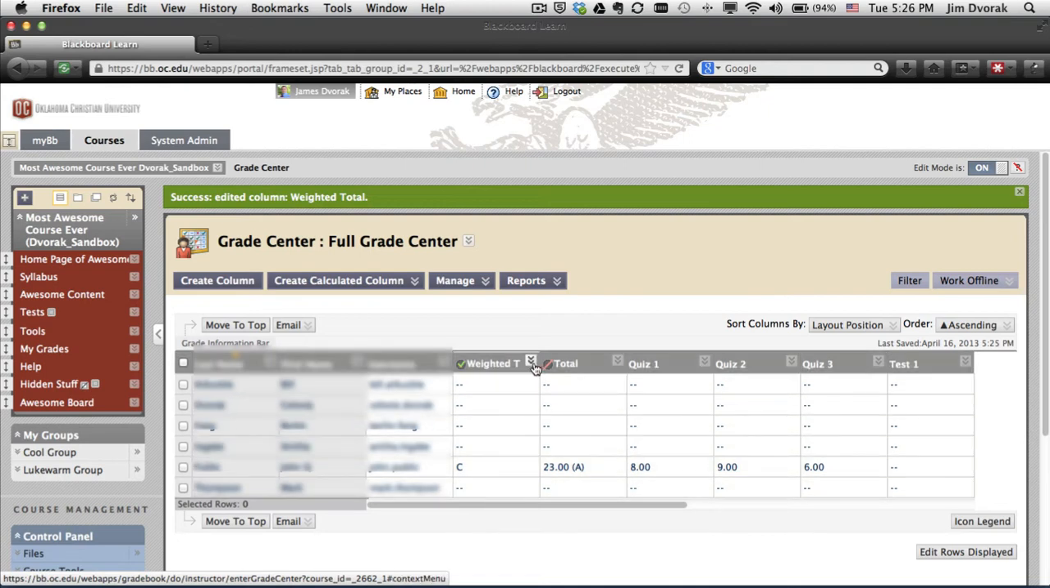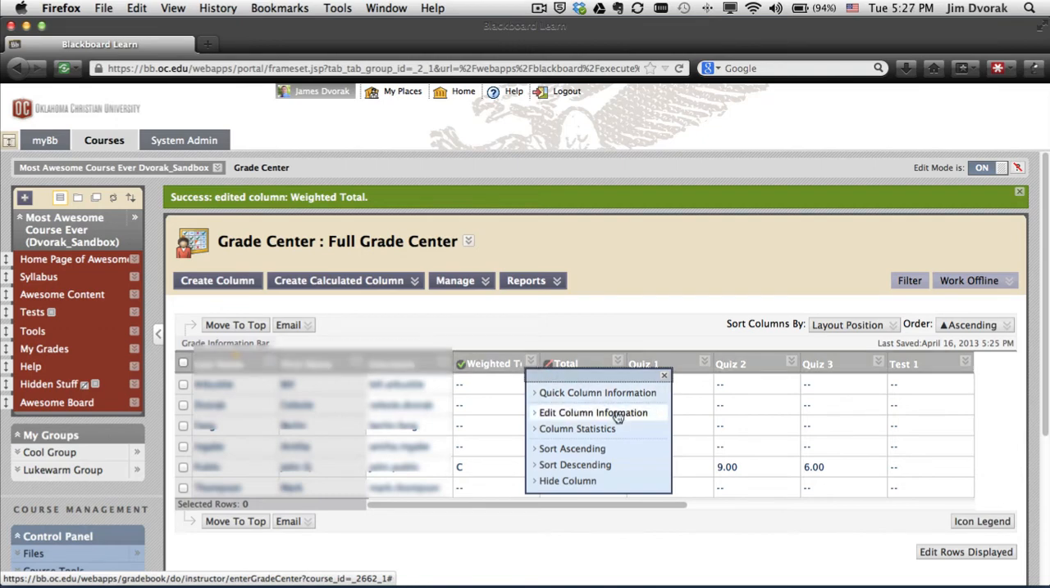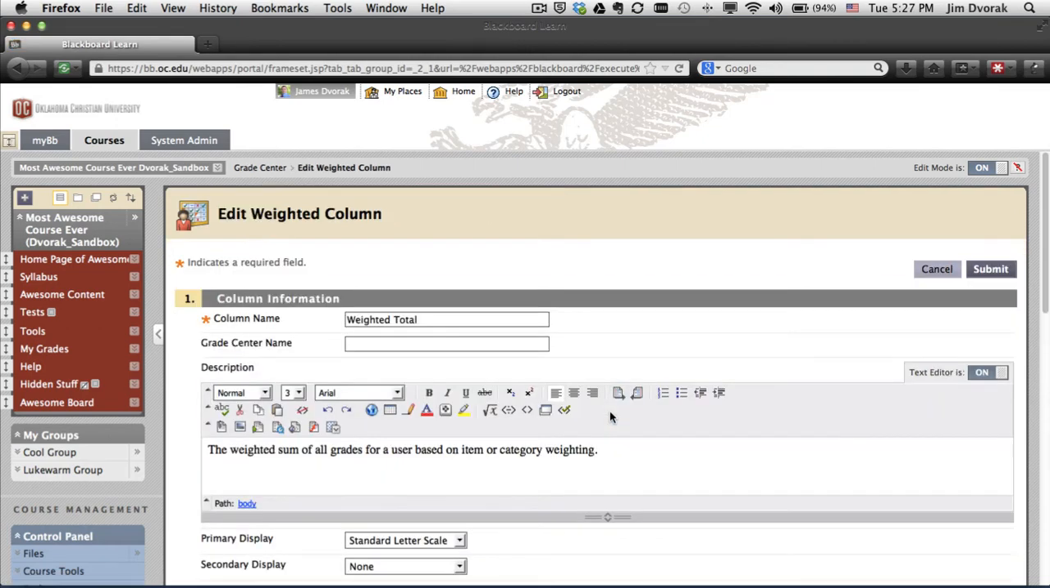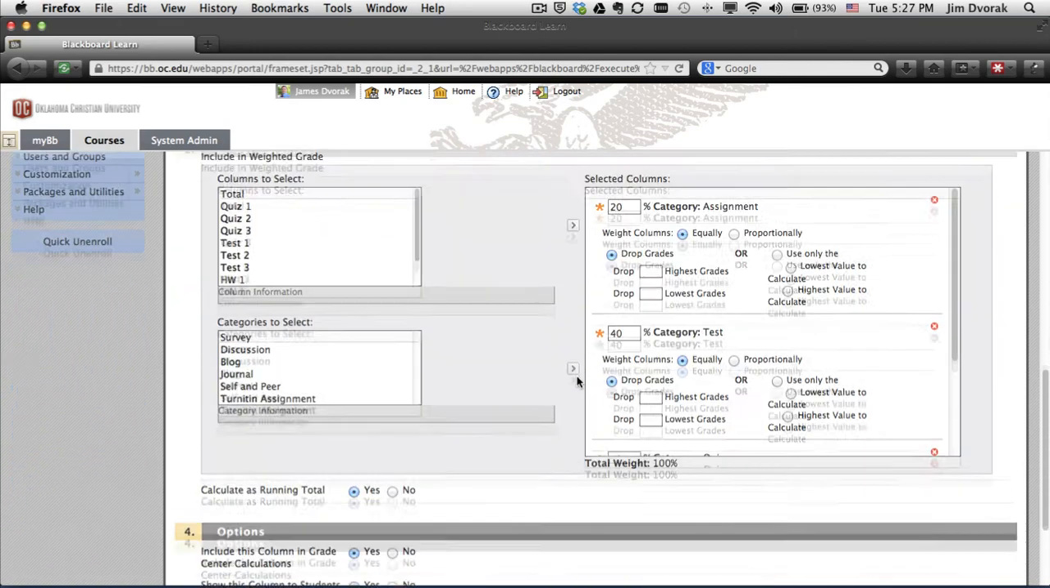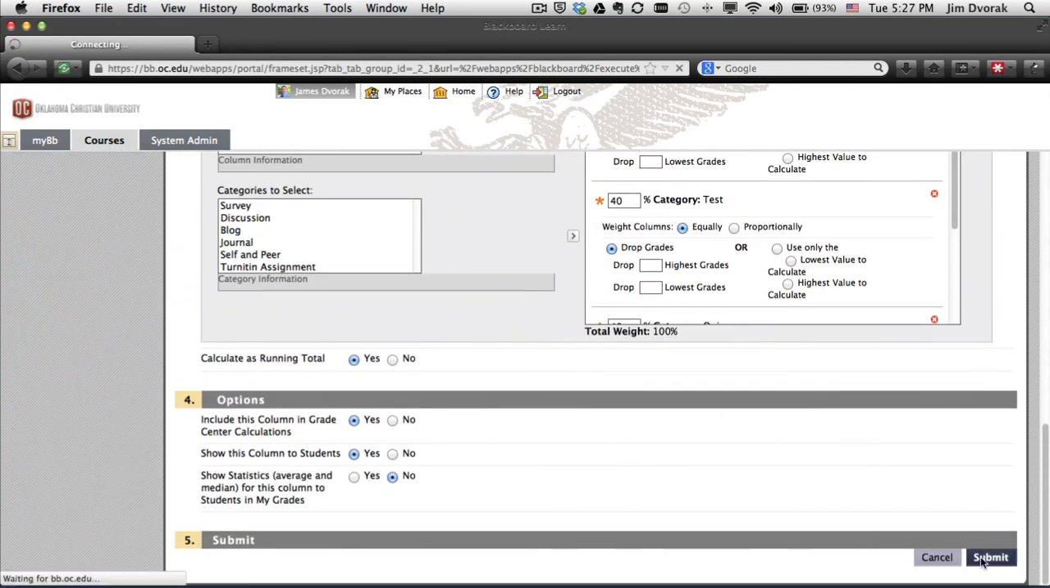I'm going to go back into the weighted total column. Scroll down here to where it says primary display, standard letter scale, secondary display, none. Primary display will be what the students will be able to see in their grade center or their grade book. They will not be able to see the secondary display. However, it's beneficial for me as the instructor to be able to see something there. So I'm going to say as the secondary display, percentage. Scroll down and click Submit.